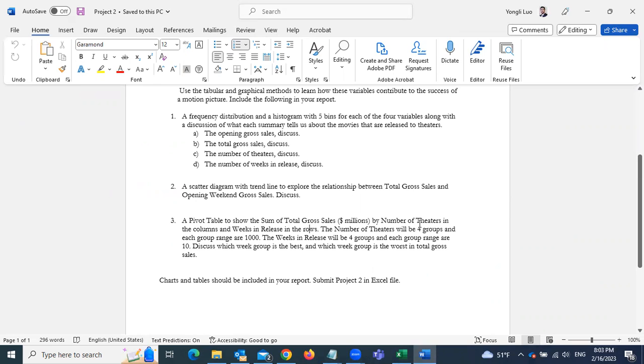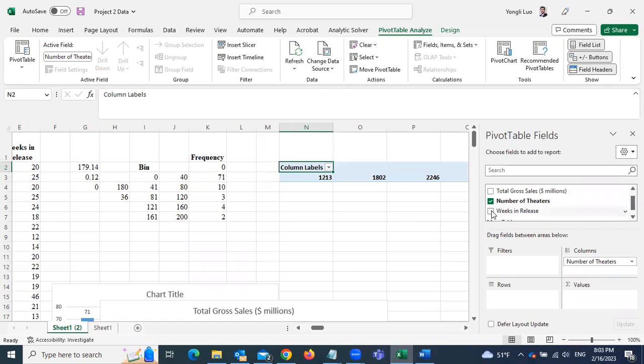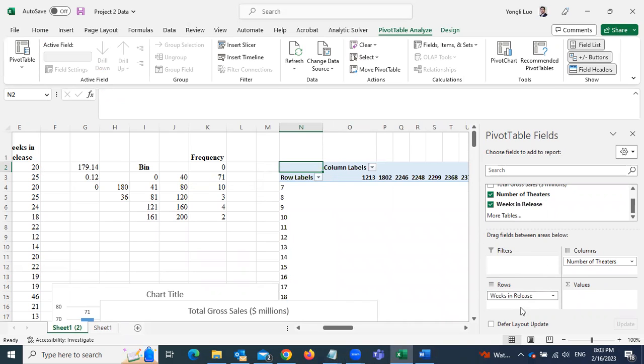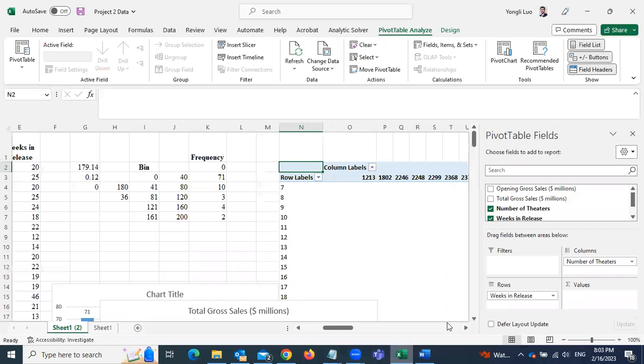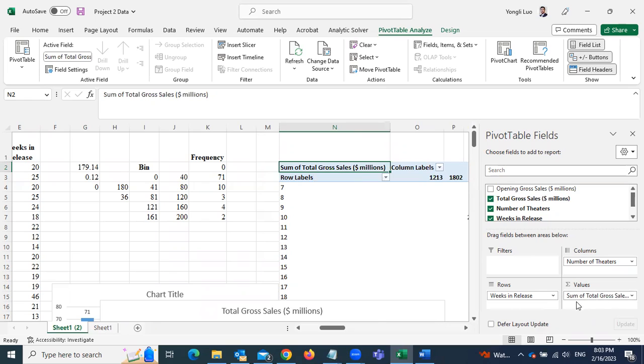And question 2 is the number of filters in a column, the weeks in release in a row. Okay, weeks in release in a row. So we're going to drag this one here, in a row. And then the total value is going to be, remember, the sum of total gross sales. We're using total gross sales, and it goes to the value. It's going to be the sum.